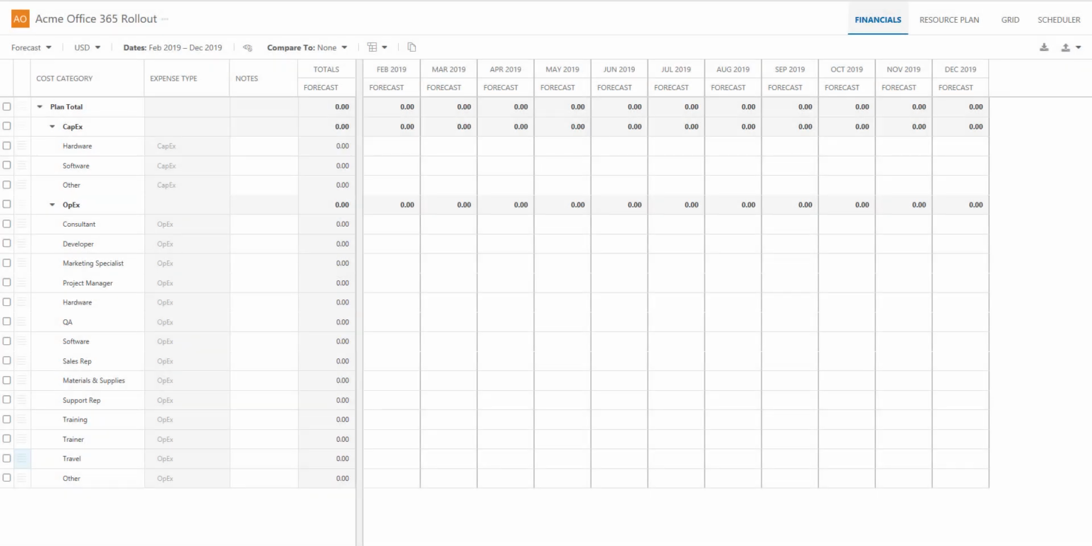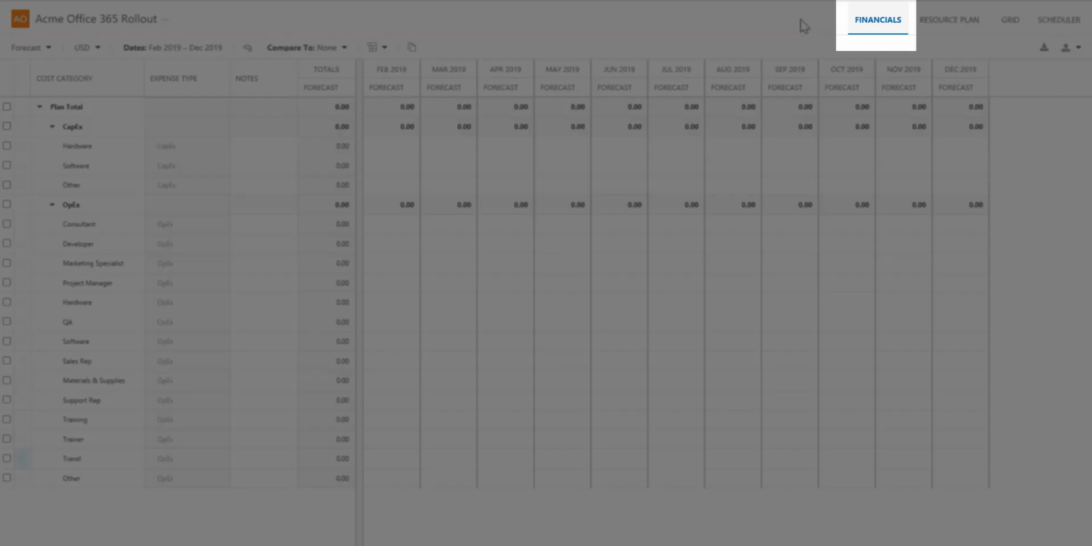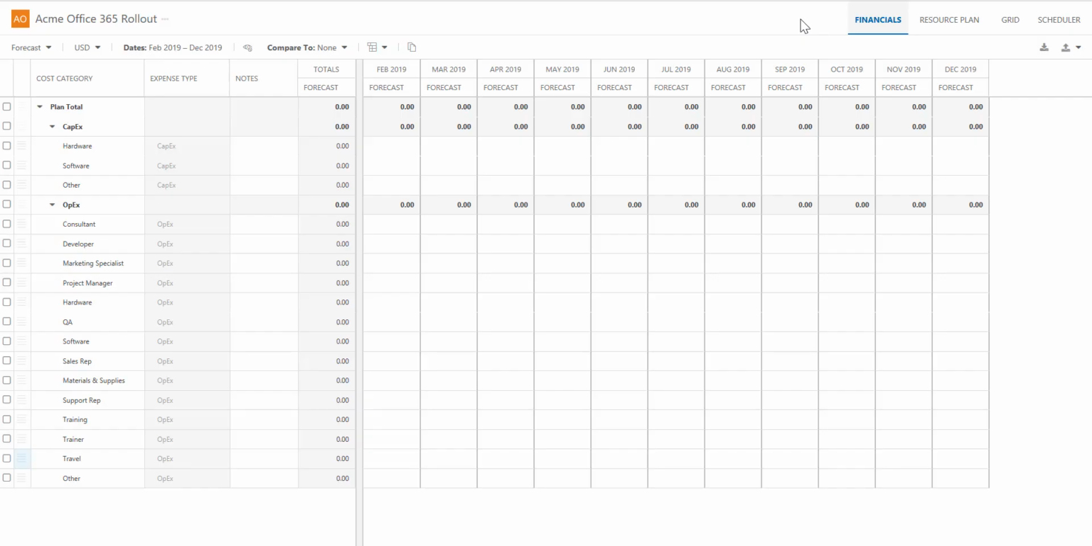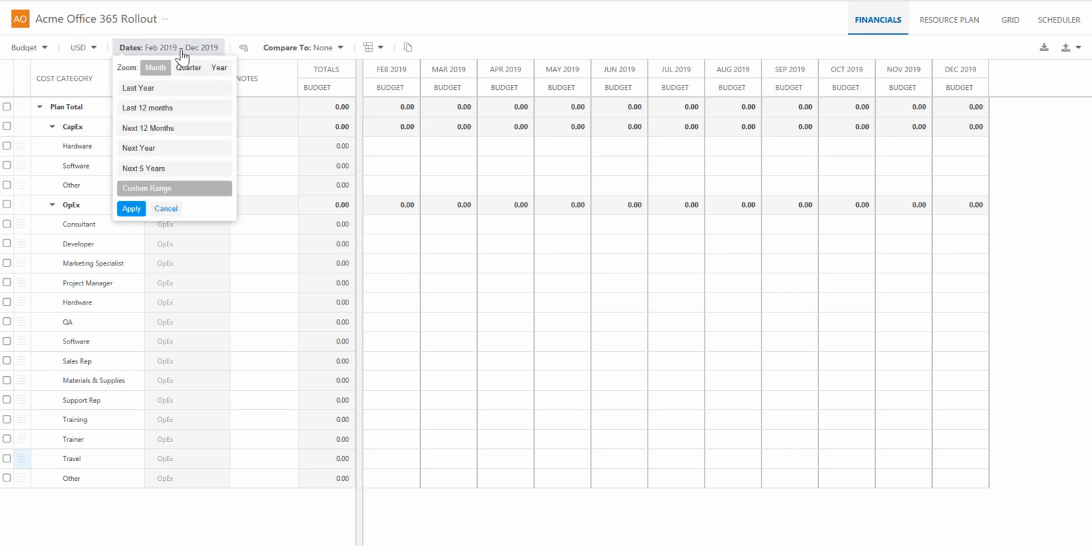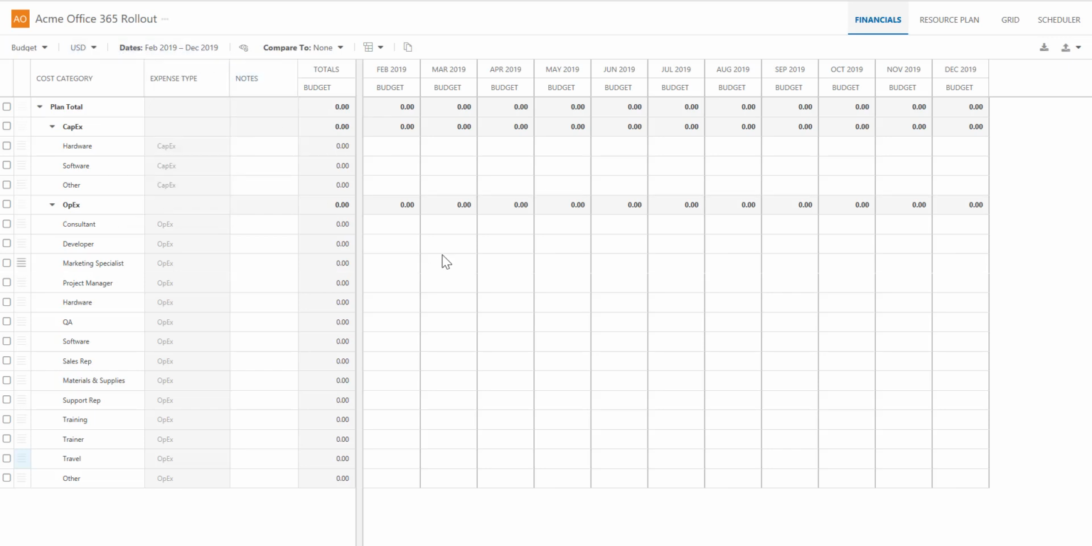Now let's build a new financial plan. Navigate to the Financials page for your plan if not already there. Select your desired cost type, such as budget. Select currency, if applicable by your organization. Select the desired date range. Now enter costs into the appropriate time periods for the applicable cost categories.